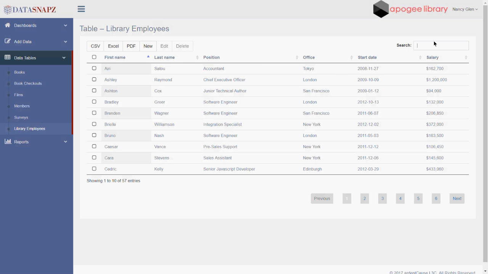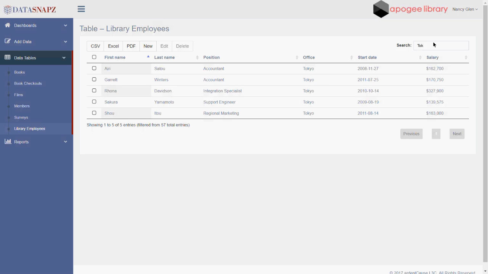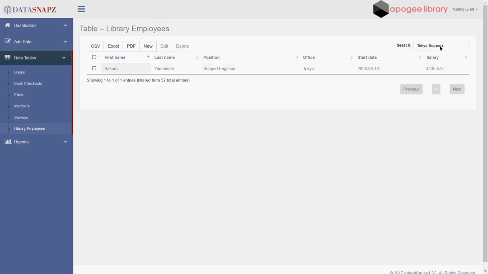So if I want to see everyone in the Tokyo office, all I have to do is type in Tokyo. Oops, it helps if I spell it right. So it found everyone in Tokyo. So let's say I want to only see my support engineers. I can tell right here from this list that there's only going to be one. But if I want to see all my support engineers in the Tokyo office, I simply type in Tokyo and then support. And it's going to continue filtering my data across all the fields that match what I've typed in the search. So it's especially useful if you don't know which field you're looking for.